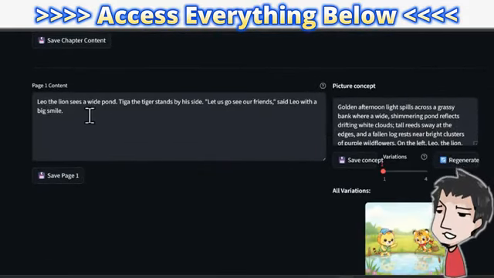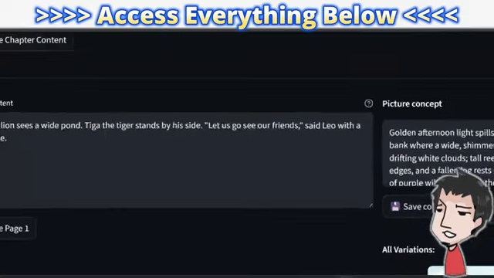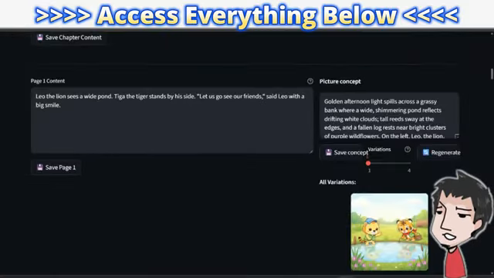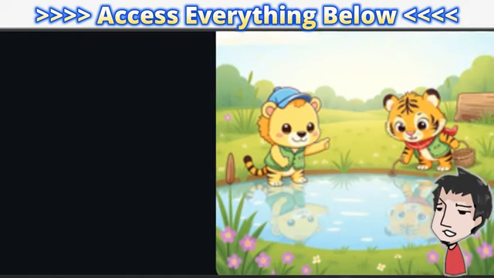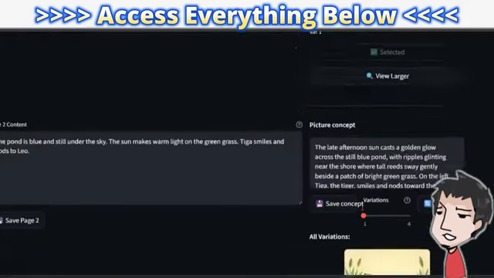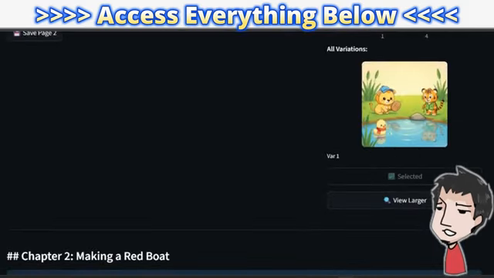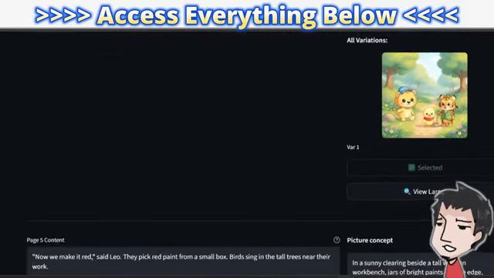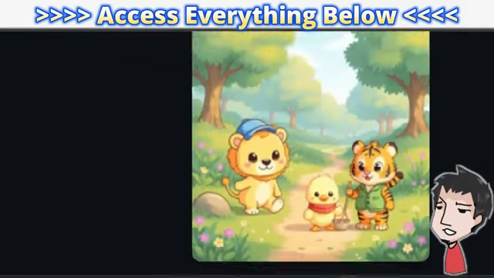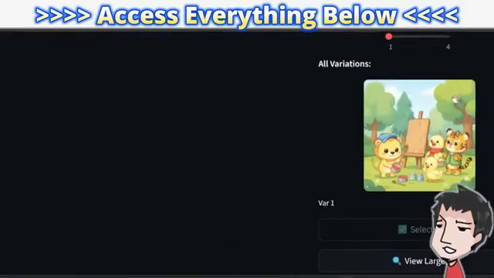Leo the lion sees a wide pond. Taiga the tiger stands by his side. "Let us go see our friend," said Leo with a big smile. And here we have these 2 characters. And as you can see, the characters remain consistent. Let me go down the line. They're consistent. As you can see, they're still consistent. It's really cool. Everything's consistent.